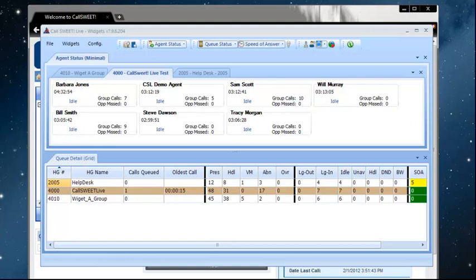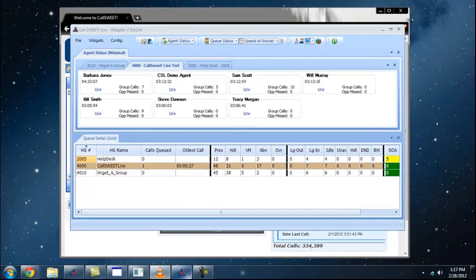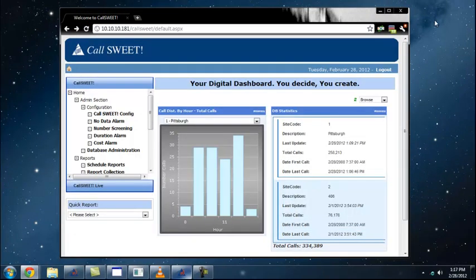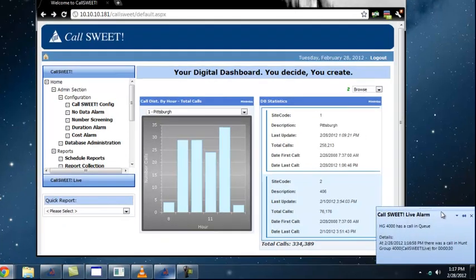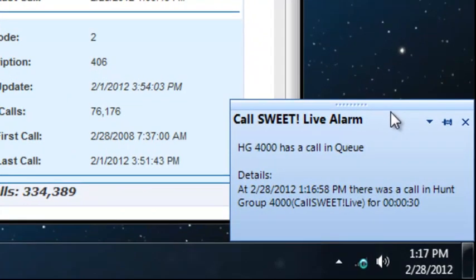The alarm that I have configured is set to trigger if a call has been waiting in the queue for 20 seconds. As you can see, I have the widgets open. That is the only requirement to see this alarm trigger. I do not need to be looking at the widgets to get the alarm. There's the alarm. It will pop up in the bottom right hand of your screen, similar to if you would receive an email in Outlook.